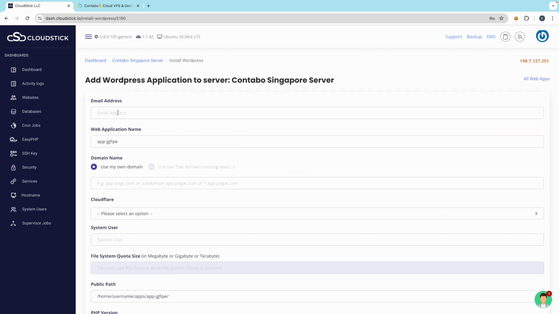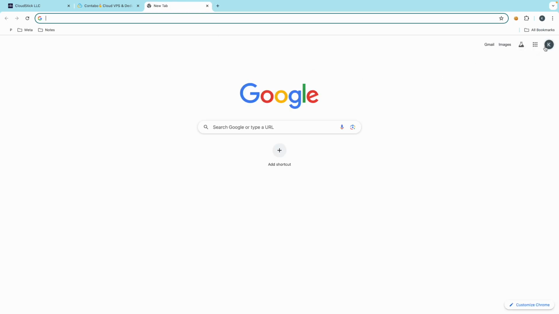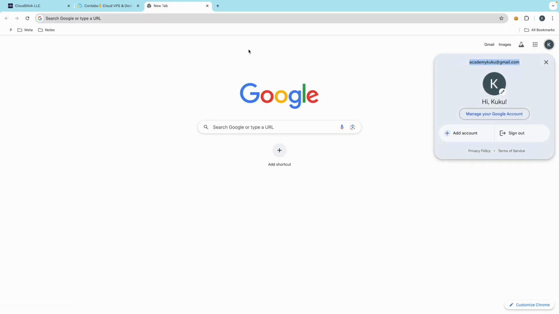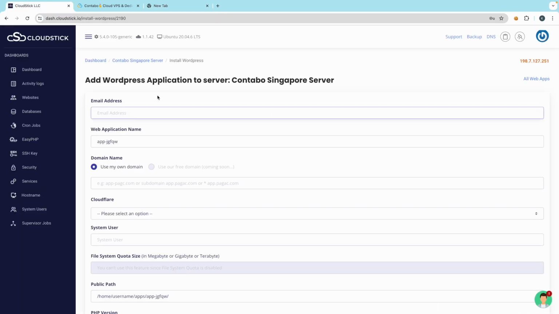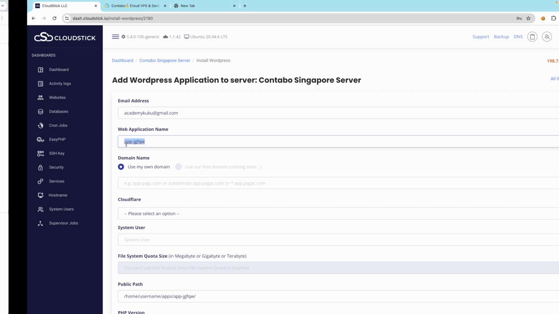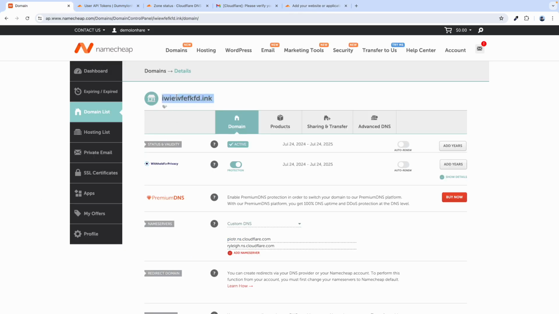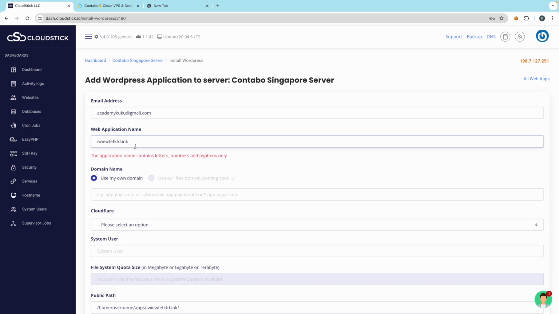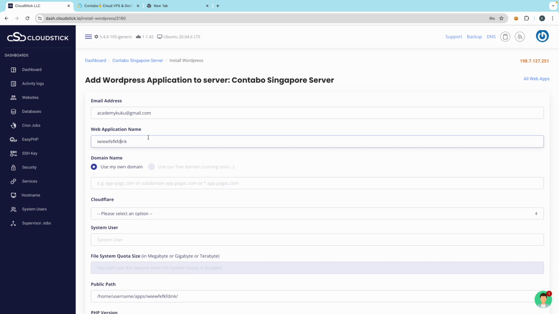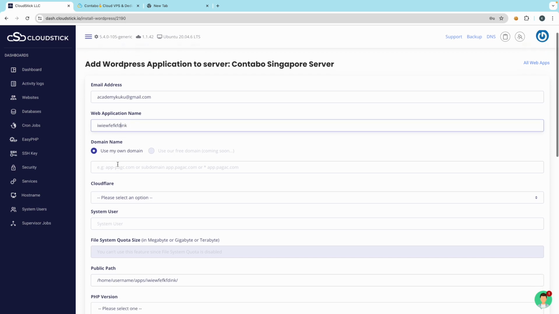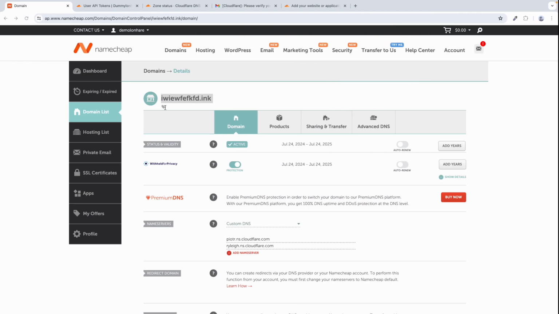but let's just go with WordPress. You just have to put your admin address which you used to create your Cloudstick account. So just go here, paste it. You can name the web application name. For example, whatever domain name you have, in this case, this is the domain name. You can, of course, remove the extension and put that as an application name, your domain name, so you can easily identify it. And here you just have to paste your domain name. Make sure if there is https, you remove that. You only want to add the main domain.